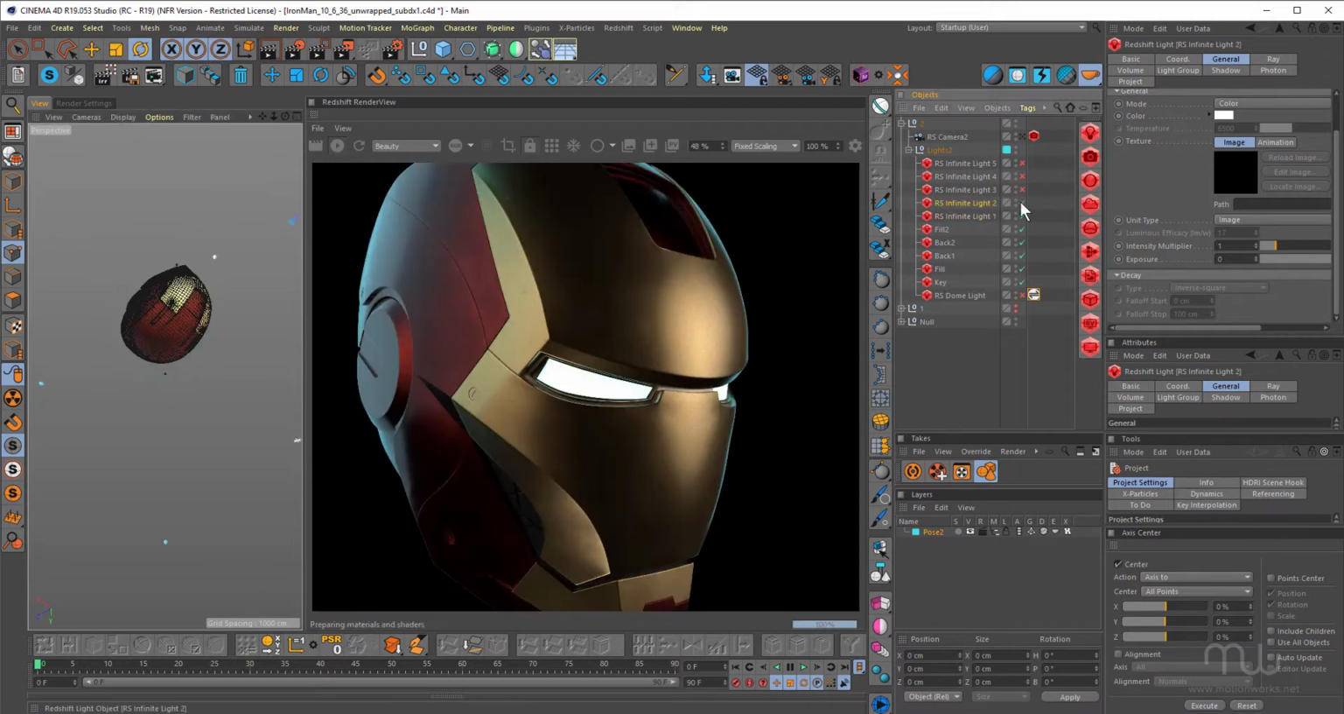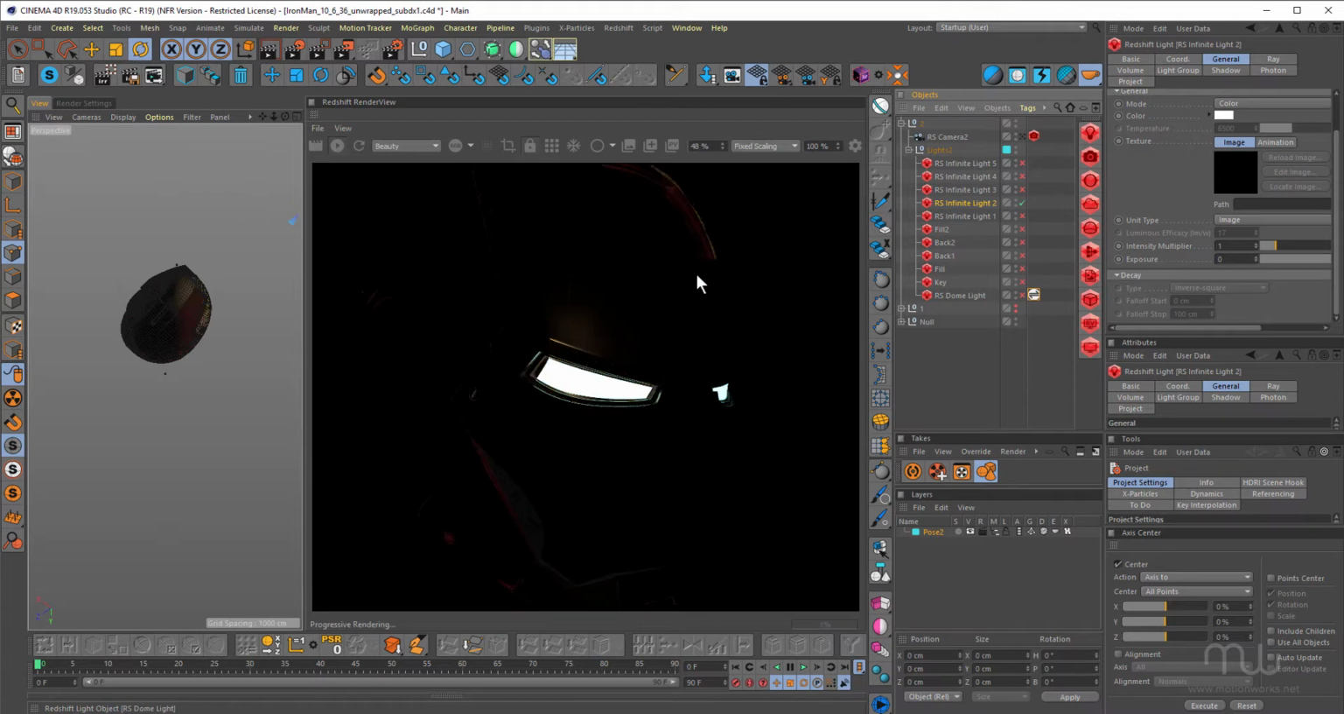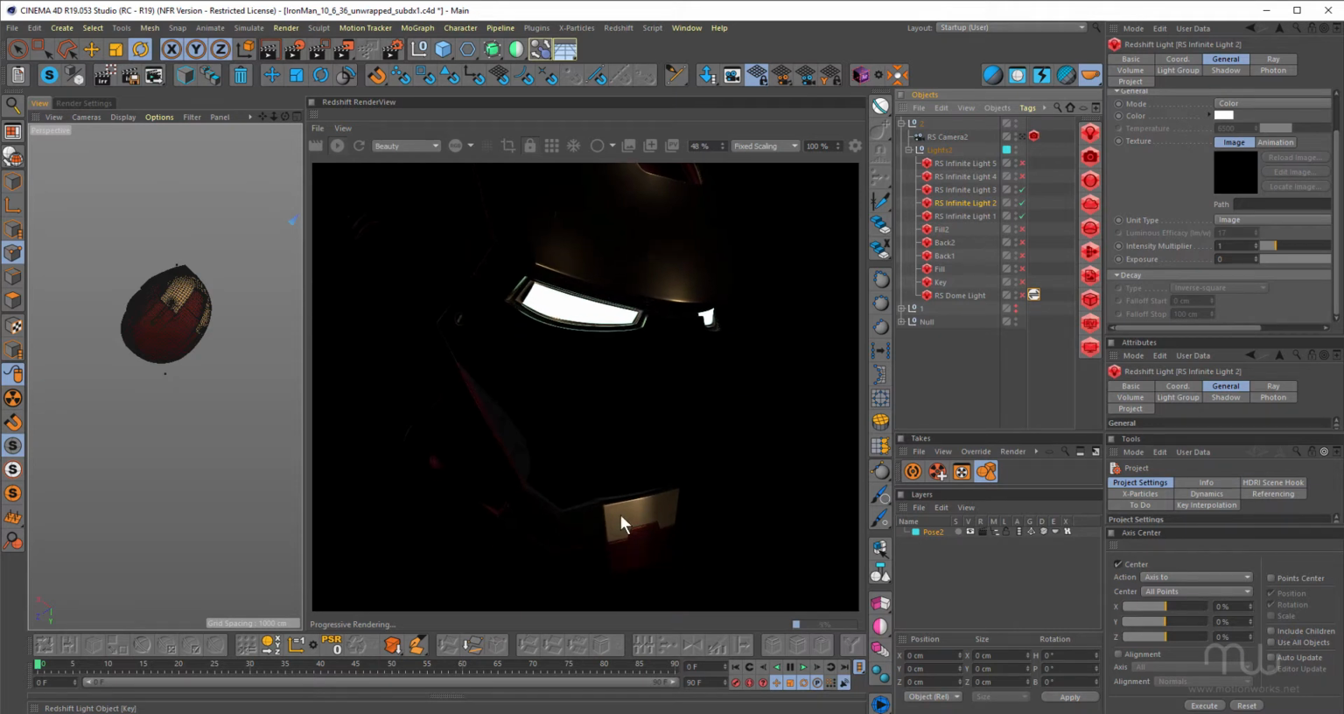Here's another one as well. You can see this one is catching this corner here of the eye. And it's also good to go through and turn the other lights off, and you can get a much better idea about what a light's doing. So viewing lights one at a time. There's that one there. Another infinite light. This one's just catching the brow here and conveniently just catching the chin area.